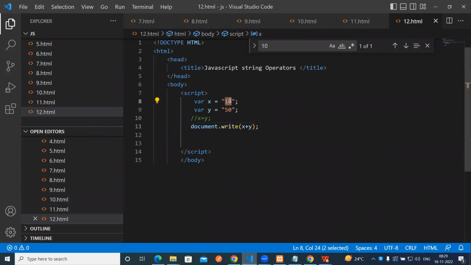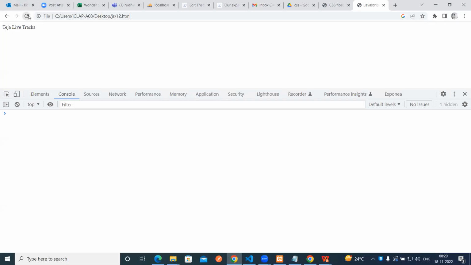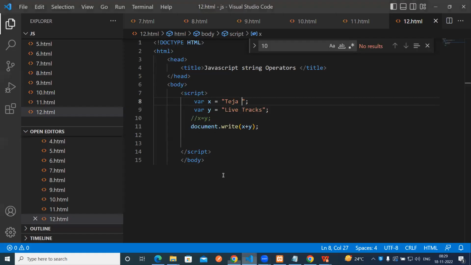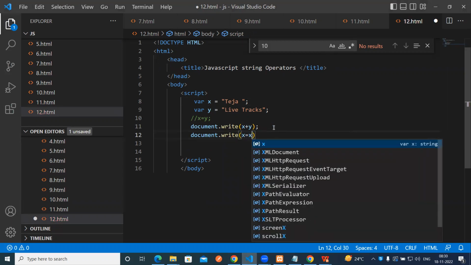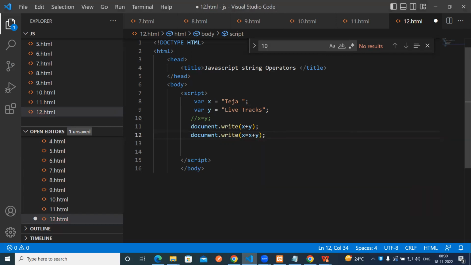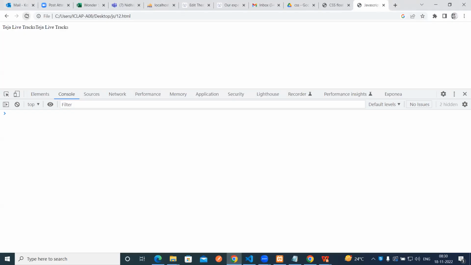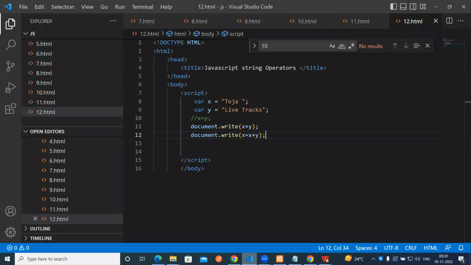Not only this, we can add text also. This way we can combine the strings, string concatenation. Another operator: we can add this string and assign it to the x or y value. Document.write, x equal to x plus y. Previously we did assignment the same way. Clear? This is the string operator. Only the plus symbol is used to concatenate strings.